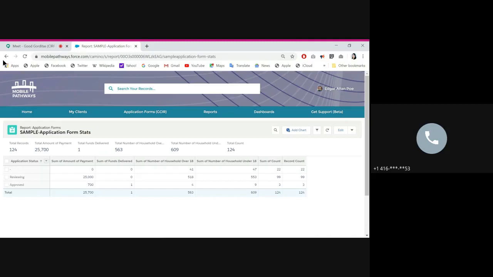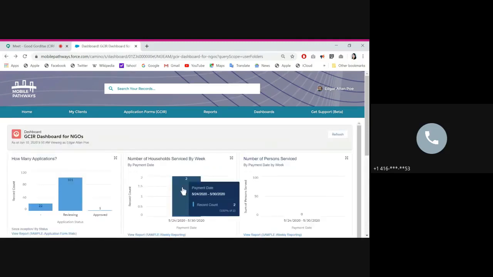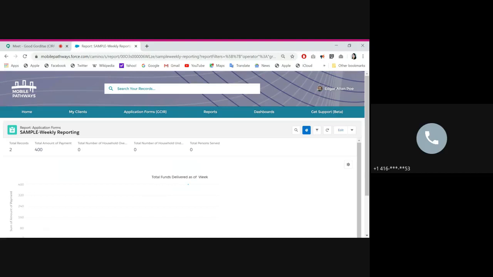So it'll tell me how many households, how many persons served. These are the things that you need to report to CIRF. So all these things are giving you the data you need to do the weekly report to CIRF. How many applications, how many households? You can always drill down to see the details.